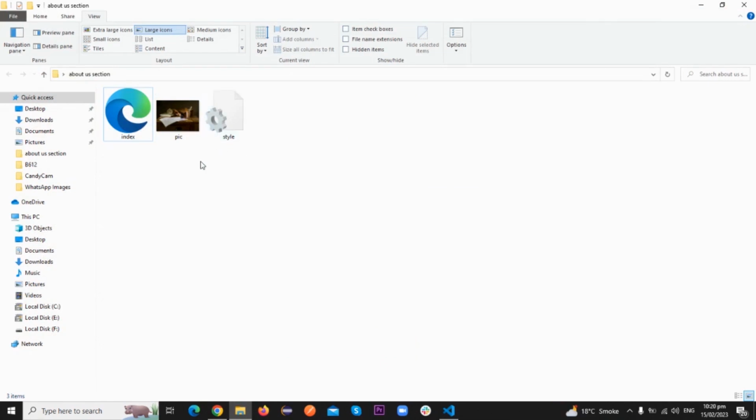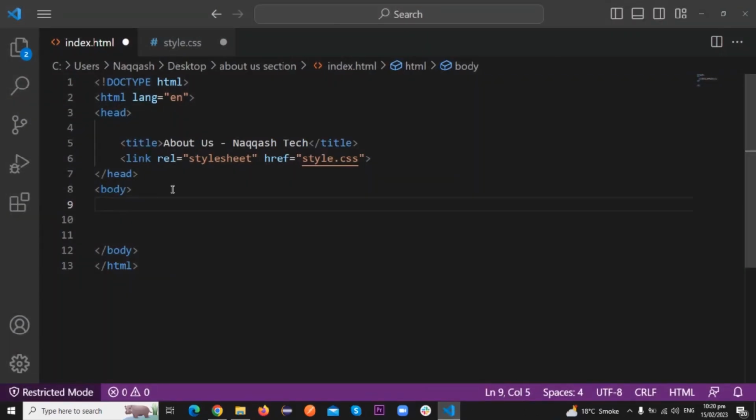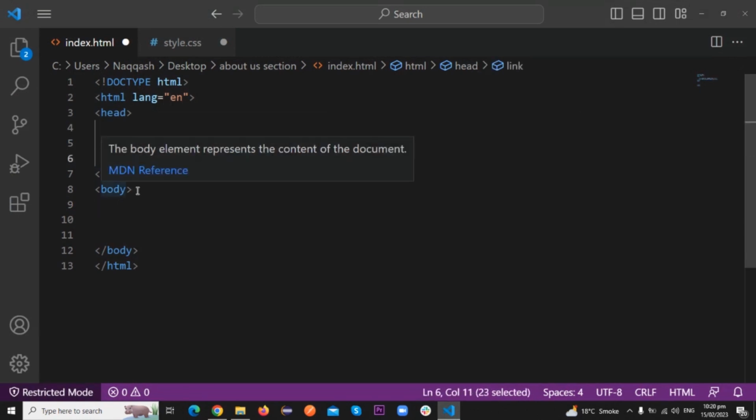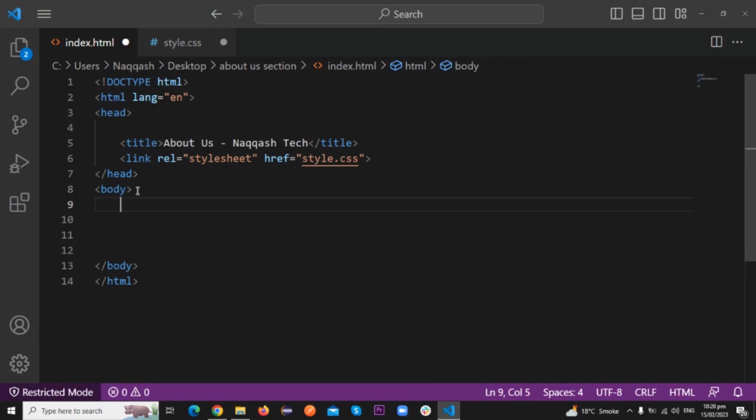Here are two files. One is HTML, one is style CSS, and here is one picture. Now open Visual Studio. Here I connect CSS to HTML.